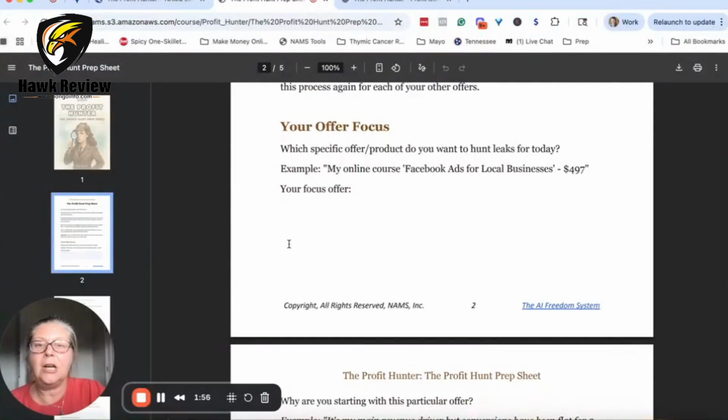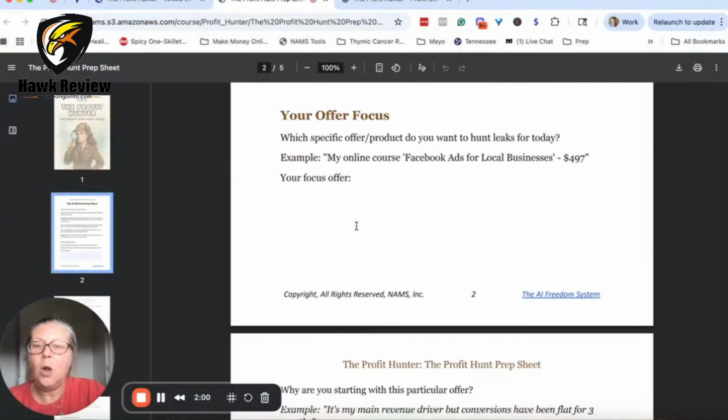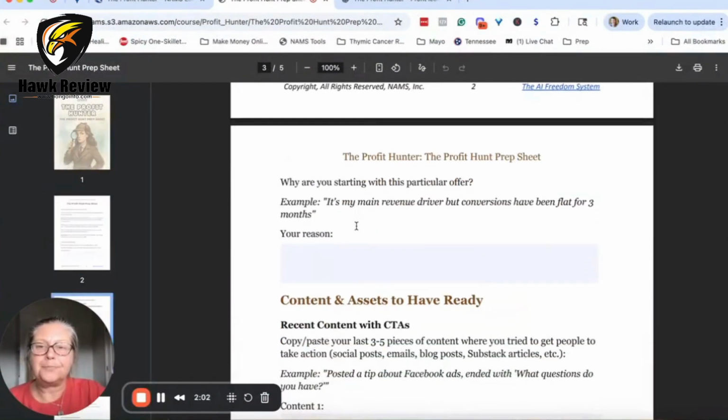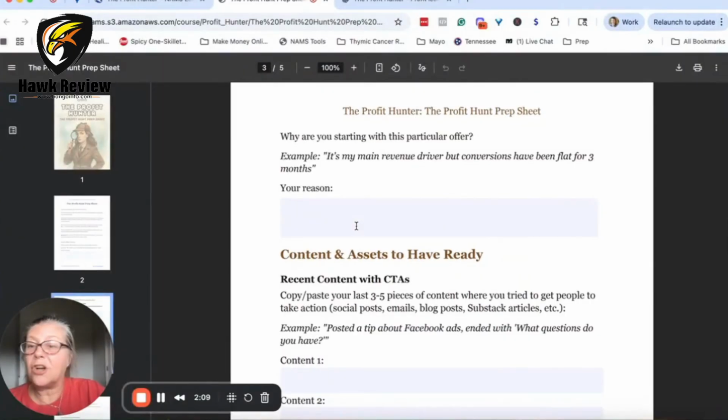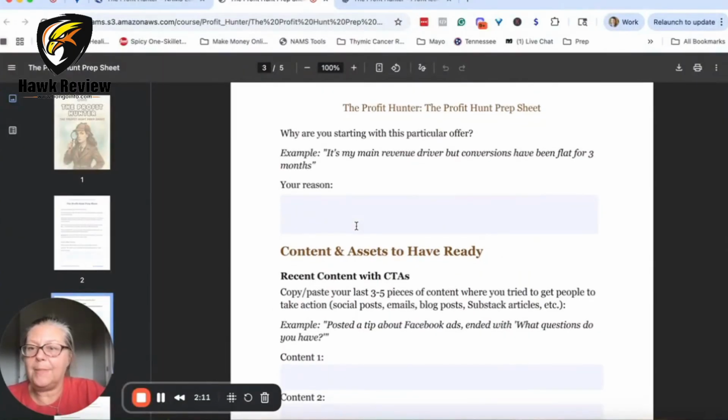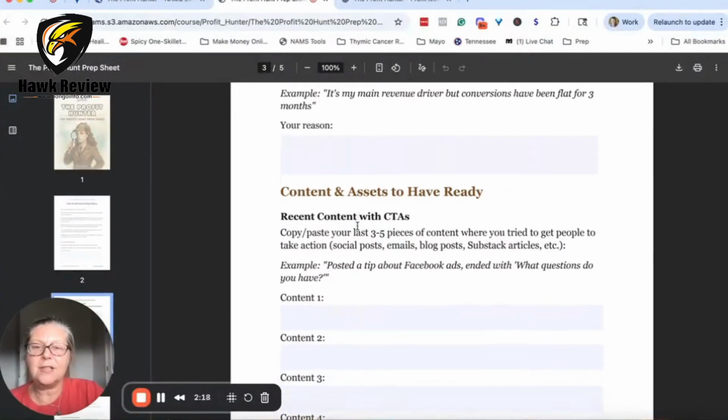Paste your information in here. So for example, this is the offer. What offer are we going to look at? What product? Could be a lead magnet. Doesn't have to be a product. Why are we starting with this offer? What's the problem? Is it your main offer? Is it something that just isn't converting and you want to work on? So you want to just make sure you answer these questions.